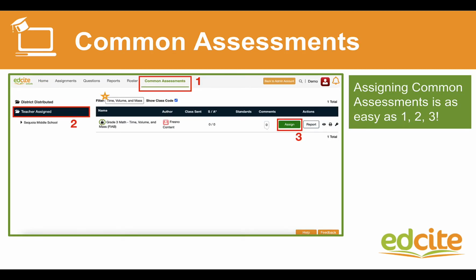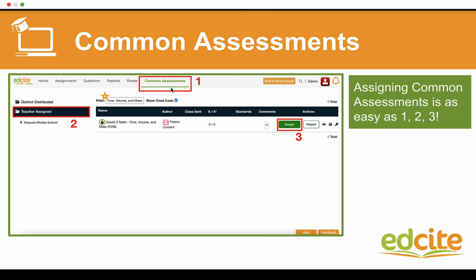We're going to outline 3 steps for you to assign Common Assessments. First, you select Common Assessments in the top navigation bar. Second, you navigate to the correct folder wherever that assessment is hosted. And third, you click the green Assign button next to the test you wish to send to students.